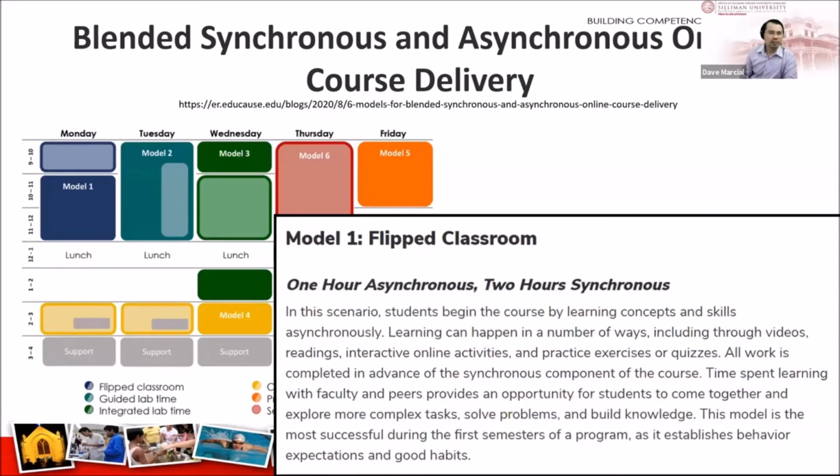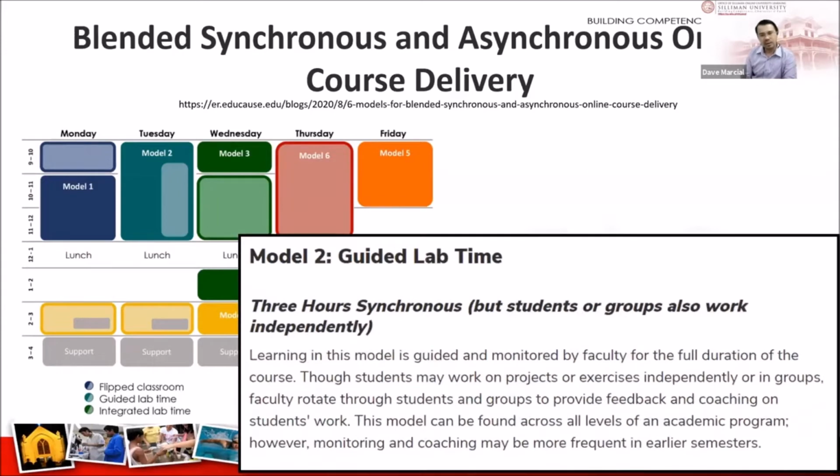The flipped classroom, a very specific model, is 1 hour asynchronous and 2 hours synchronous. That is for a 3-unit, or 3-hour, lecture class. You can do 1 hour synchronous and 2 hours asynchronous. You can also do a guided laboratory with 3 hours synchronous, where students or groups work independently. So there is technology there. This is 3 hours synchronous.